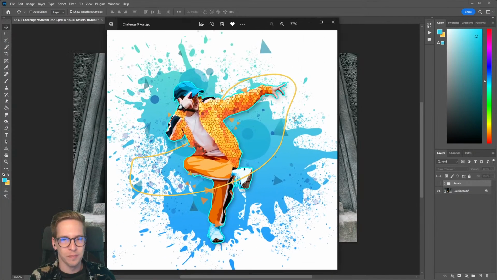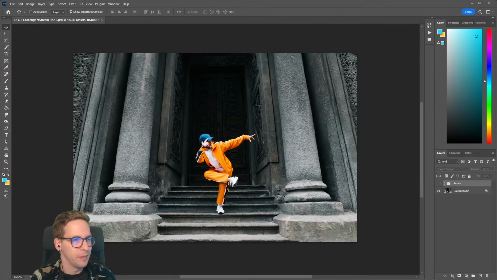Let me show you what we're creating today. Something a little bit like this. Like I said, different illustrated elements, a lot of saturation, energy, some filters in Photoshop. This one's just playing around with a bunch of different techniques, having fun. So let's jump right into that.